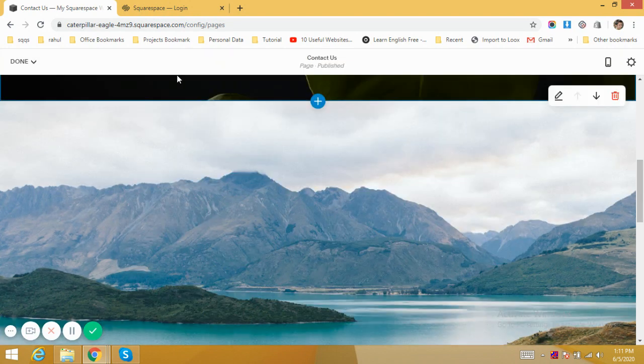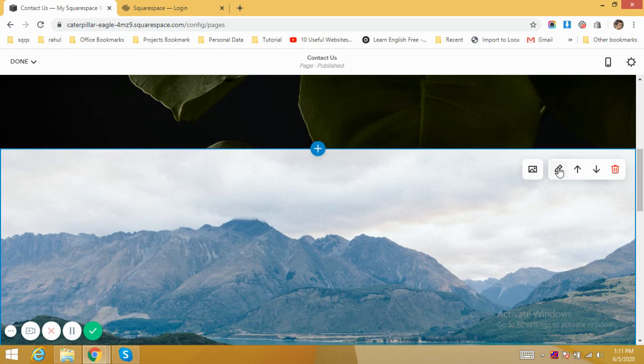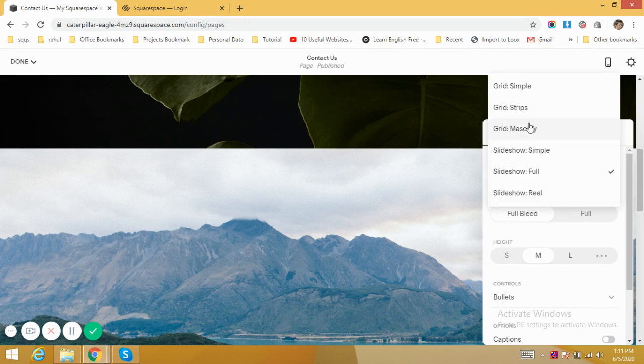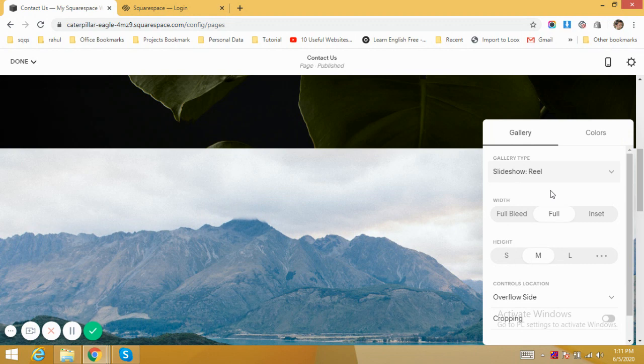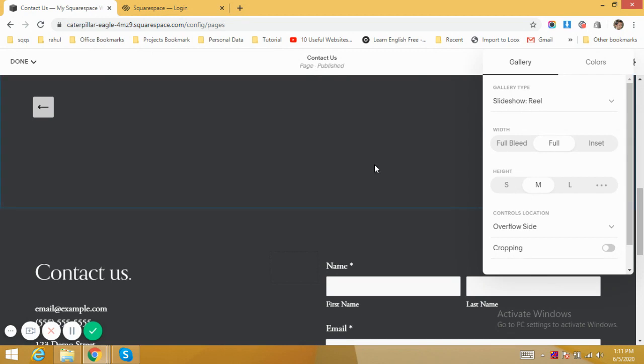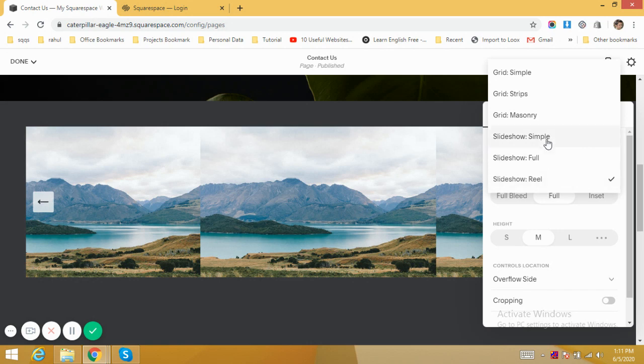We can close it. We can edit this if we want. Well, it can show a slideshow complete. We can either show grid, masonry, lots of options over here. Very simple. So if we want to show it as a carousel, I think we have to follow the reel thing. So this comes up as a carousel. So we just need a slideshow, simple.